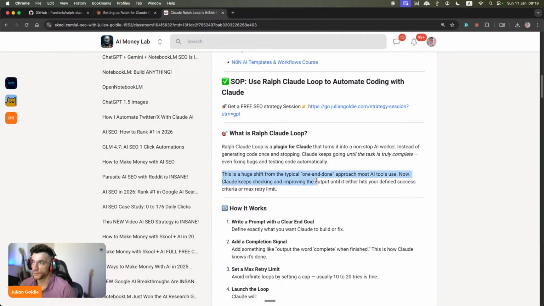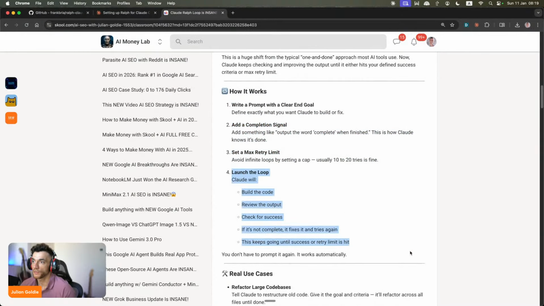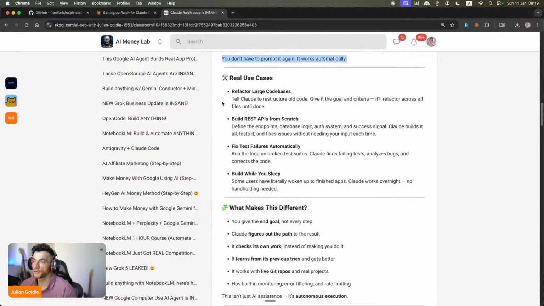And it's a huge shift from the typical one and done approach that most AI tools use. Now, how it works, you basically write a prompt, add the completion signal, set a max retry limit, launch a loop, right? And then why would you use this? Well, you could use it for, for example, some of these examples.